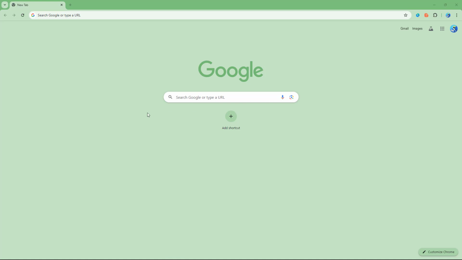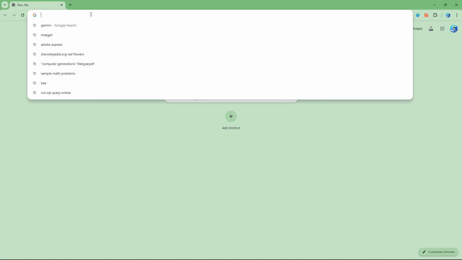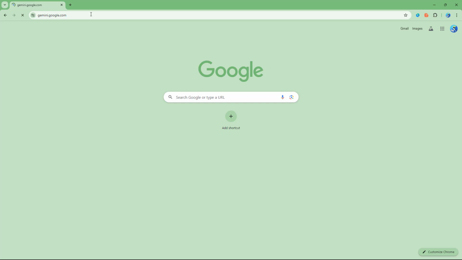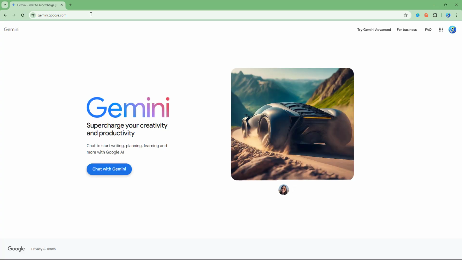Google Gemini is a text-based generative AI that can do a lot of things for you. In order to access Google Gemini, you need to go to gemini.google.com right here, just like this, and press enter. Once you do that, it opens up Google Gemini.